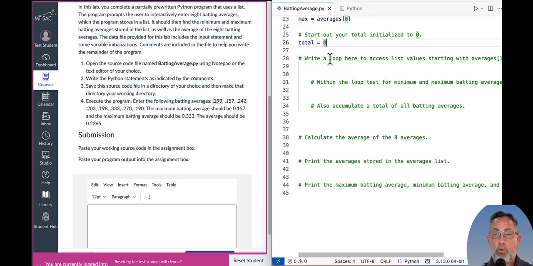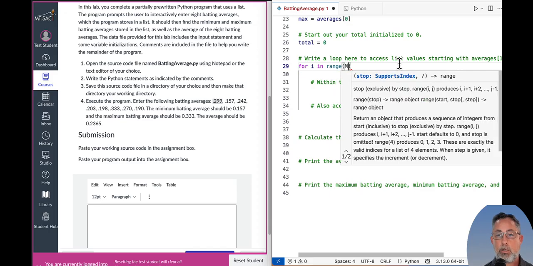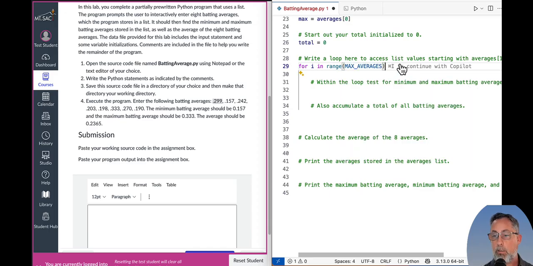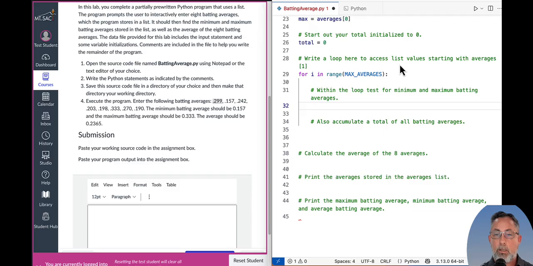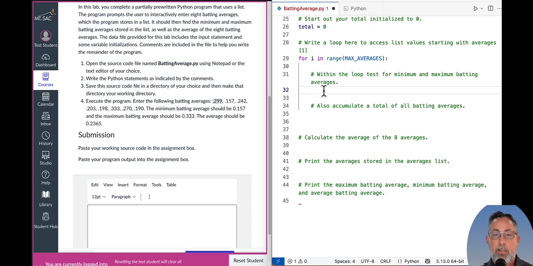So now we need some code to write the loop to enter this. So let's do another one. We're going to need to go through our max averages again. So for I in range max averages. And what are we going to do in this loop? First, within the loop, test for minimum and maximum batting averages. Remember, we just set these arbitrarily. I guess we could have just set them to 0. Maybe that's confusing. Thanks, sample code. So within the loop, test for minimum and maximum.